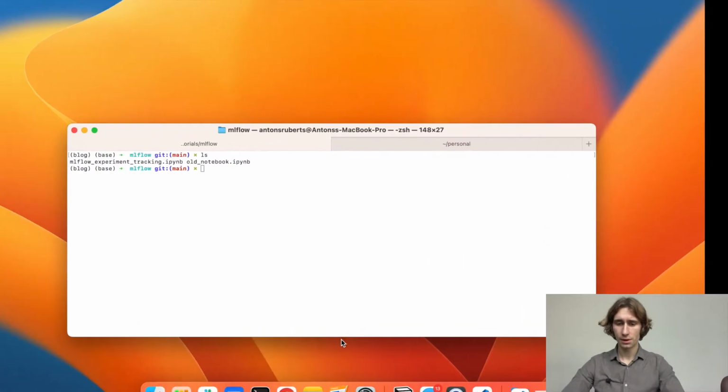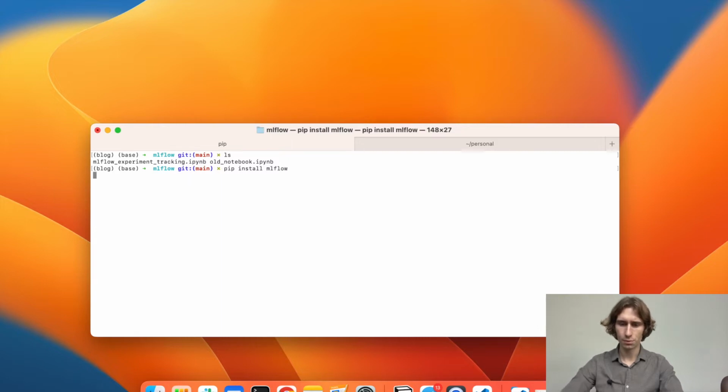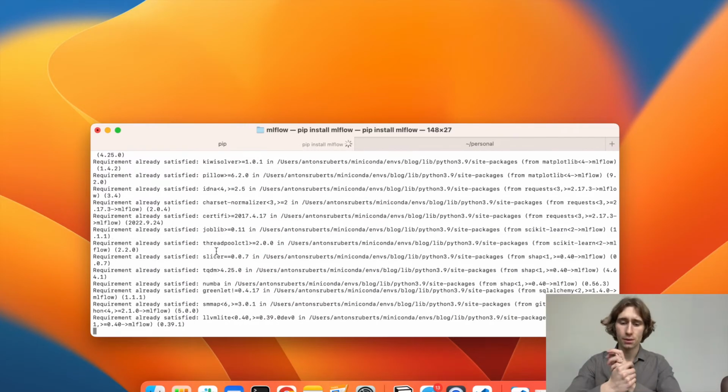Let's go to the command line, and here I'm using a virtual environment called blog. So for me, it is already activated. What I'm going to do is just pip install MLFlow if you don't have it yet. I already have it, so it's going to be quite simple and quite fast. I would say it's quite a friendly package. It doesn't have any weird dependencies, so it should be working with your environment as well.